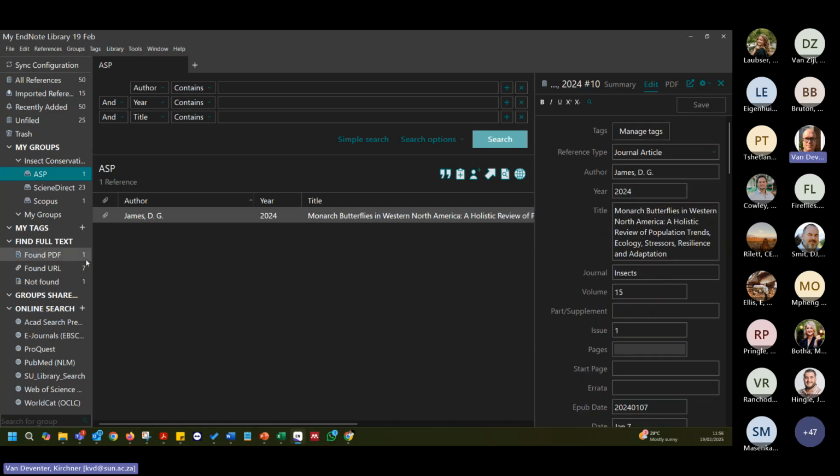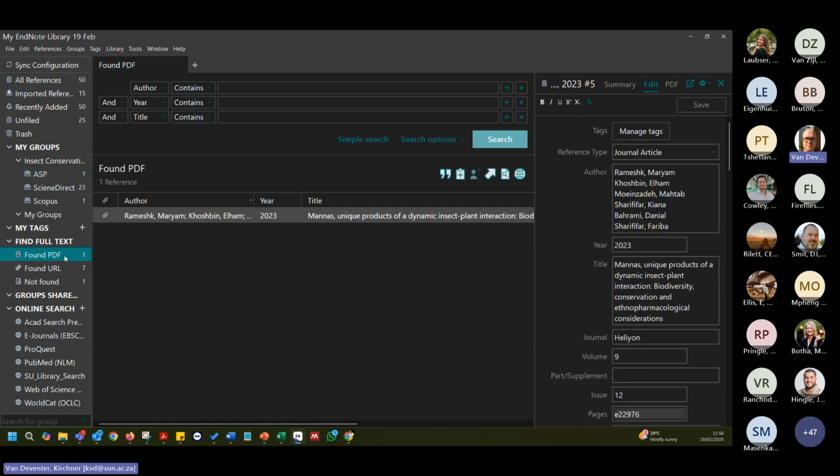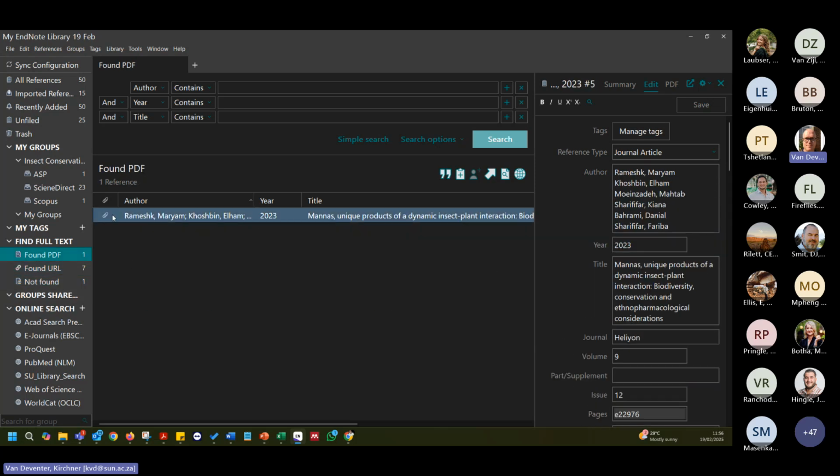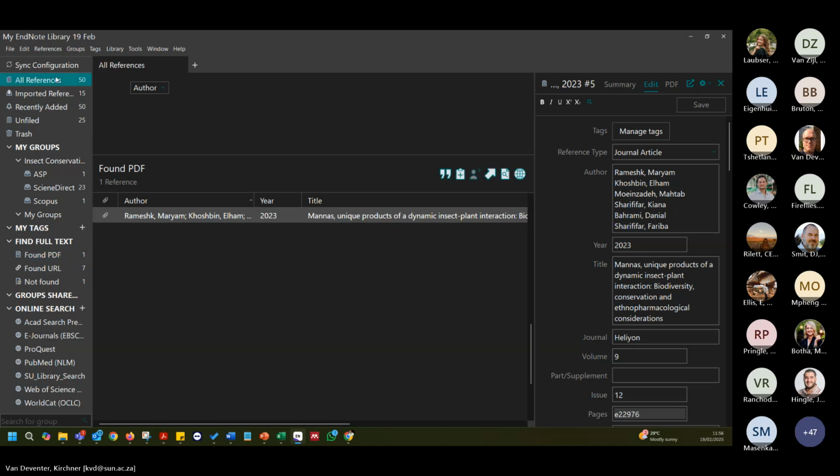Let's go back to our find full text. So yes, out of that 9 that we did the search earlier, you'll see I only found 1 PDF for one of those results. So as I said, it doesn't have complete success rates. It's about the more references you search, usually that increases the likelihood of finding sources.